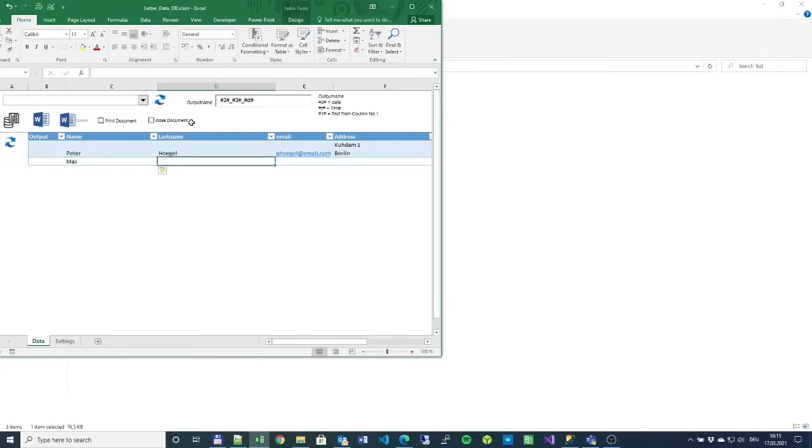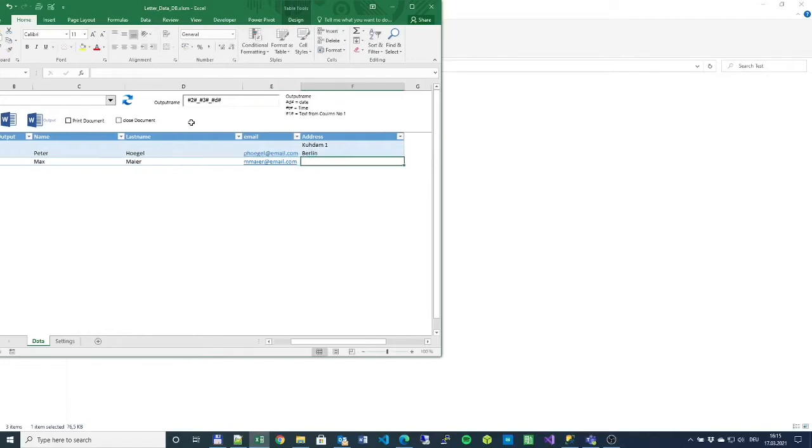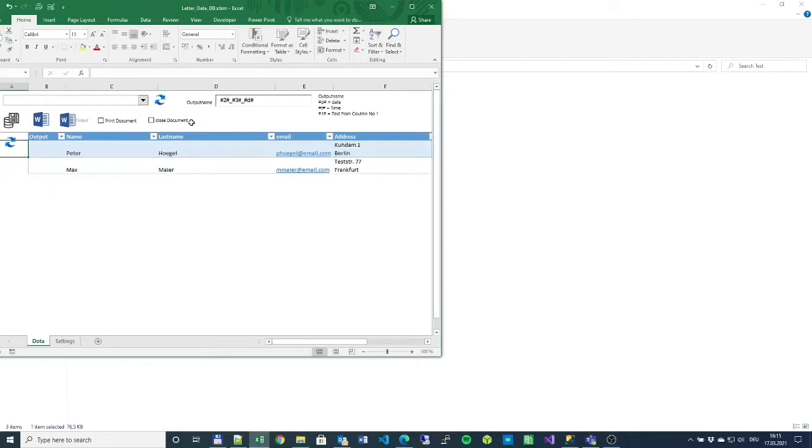Let's say Max Meyer, and Meyer at email.com, and he lives in Frankfurt. Test Street 77, Frankfurt. Okay, so now we have two lines, and what we need now is a template.